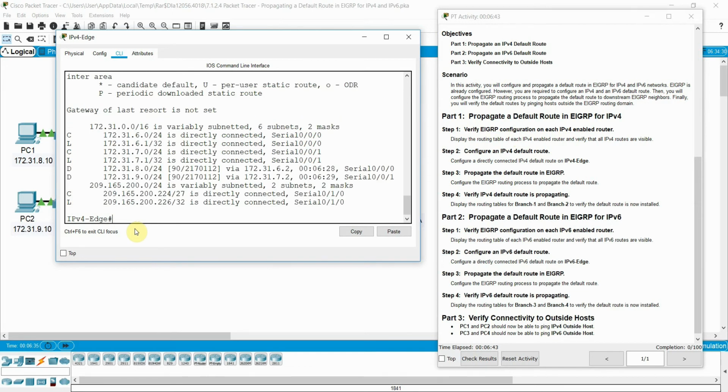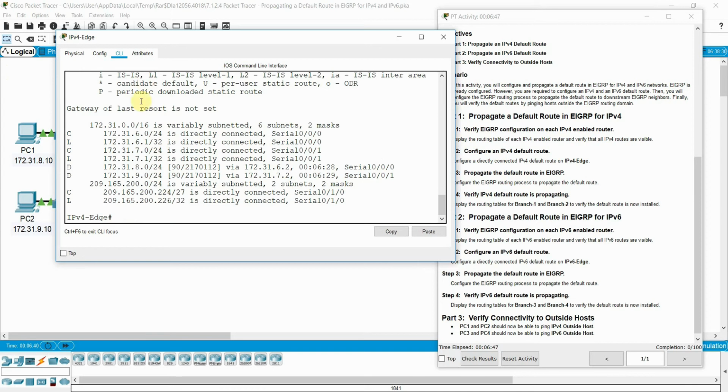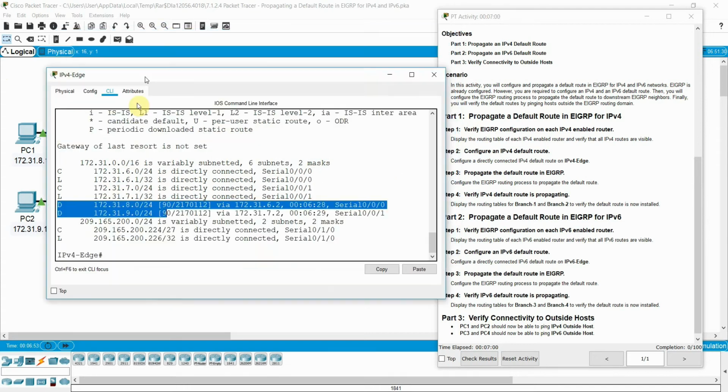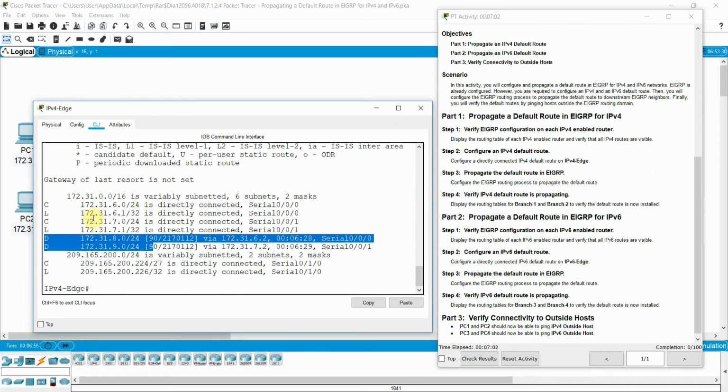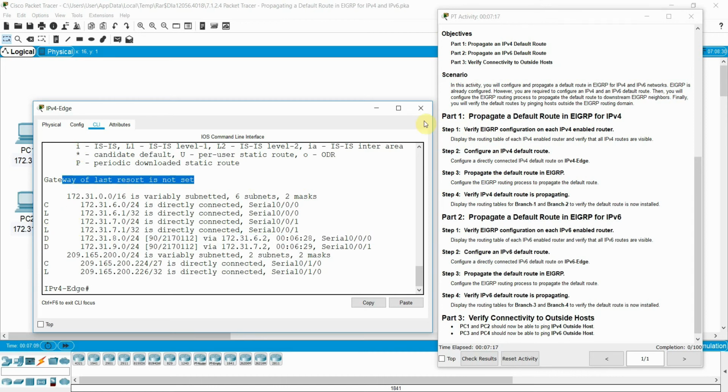So if you type this one, press enter, you will see the default gateway of last resort is not set, and you can see the EIGRP it learned. EIGRP is configured and it is in the routing table. So we display the routing table, and routing is enabled and it learned the routing from the neighbors. It shared the routing table and the routing table is displayed here. But the gateway of last resort is not configured.